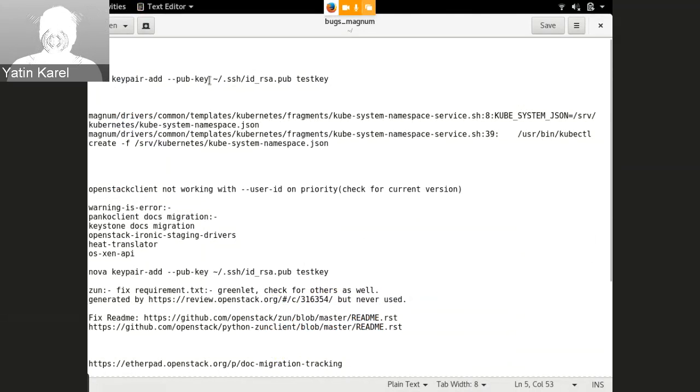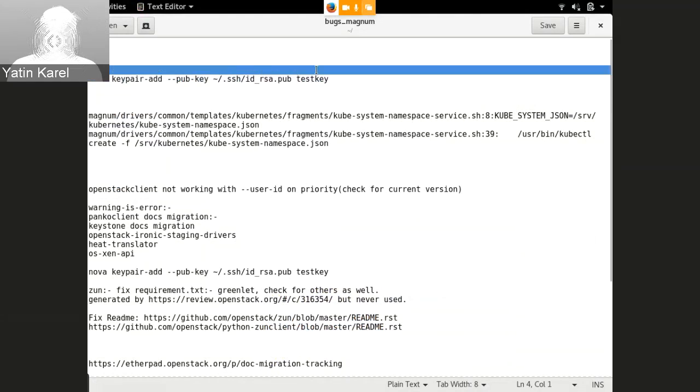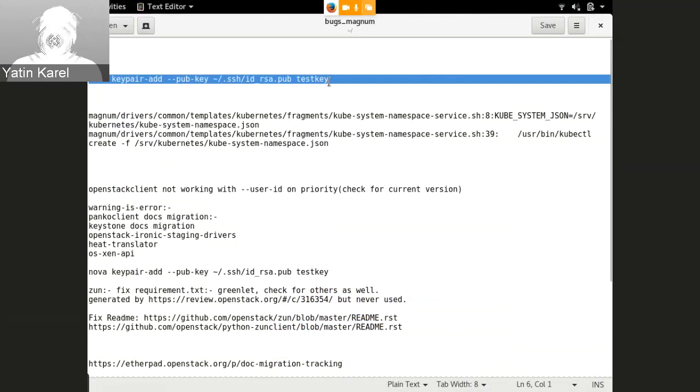So anyone can take any bug. For example, if you see there is a command line, nova keypair-add, which is used to create a key pair. Right now the OpenStack client provides that. OpenStack is migrating to use the OpenStack client. All these older clients, like novaclient and cinderclient, will just be used as libraries. For end users, the OpenStack client is used. So if a project is using the older clients, you should use the OpenStack client only.